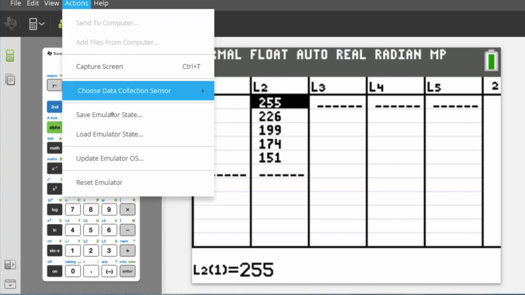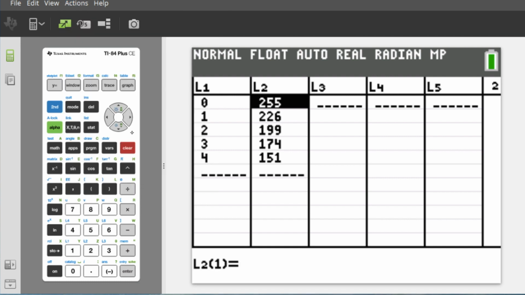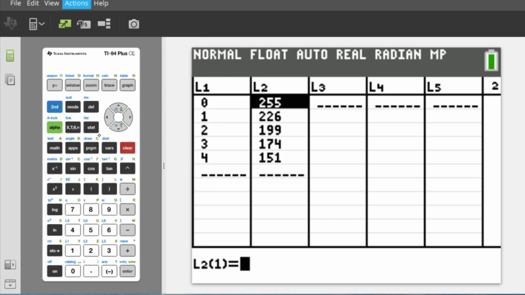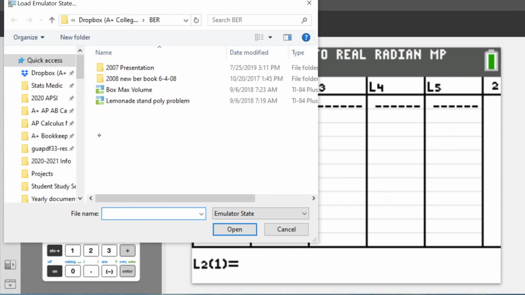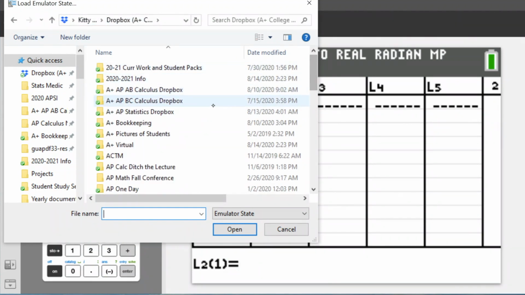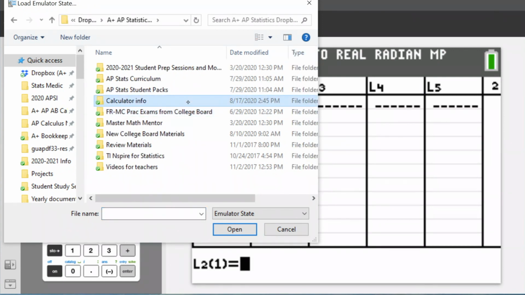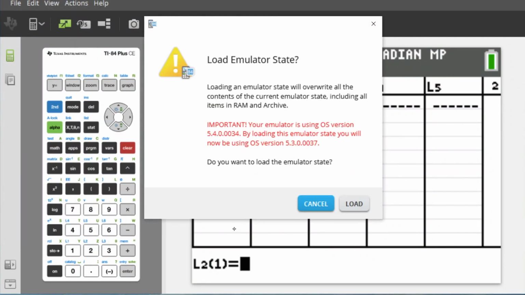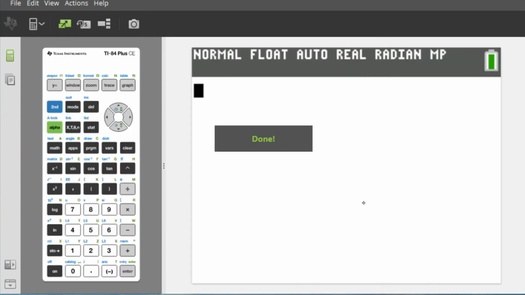I apparently didn't do that well. Let me try again. Third time's a charm. Load Emulator State. Okay, well that worked. There it is. So that's why I had to know where it was. So we're going to Dropbox, and I put mine in AP Stats Dropbox, and I put it under Calculator Info, and there's my Emulator State. And when I do, yes, it will override everything we've already done. And so yes, I do want to do that.